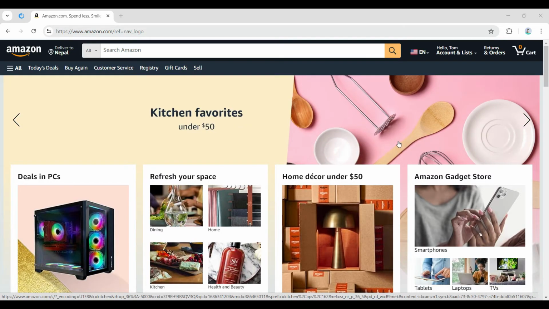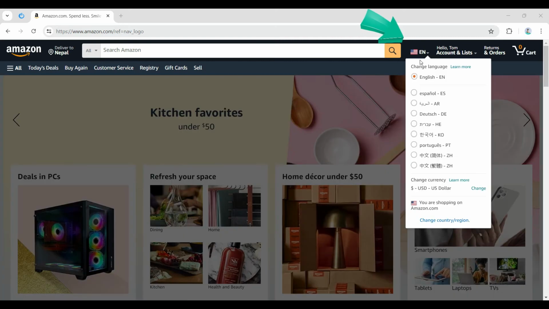Well, the first one is to simply click on this EN button right here, right next to this search button. Simply hover over it, and right here you can see something like choose language. Well, select whatever language you want from right here.